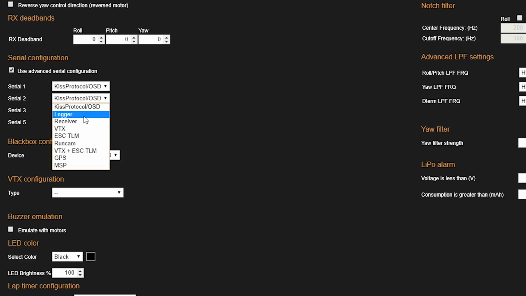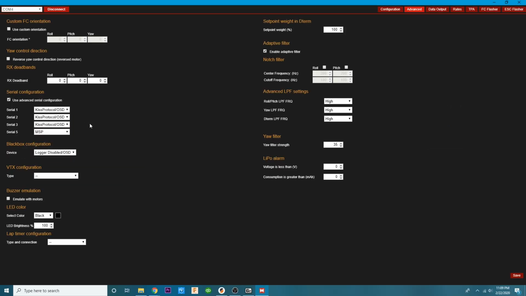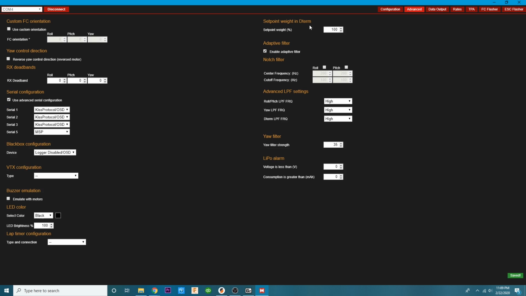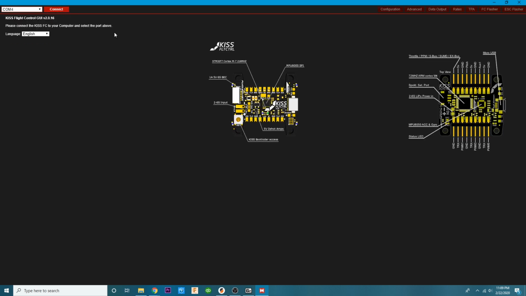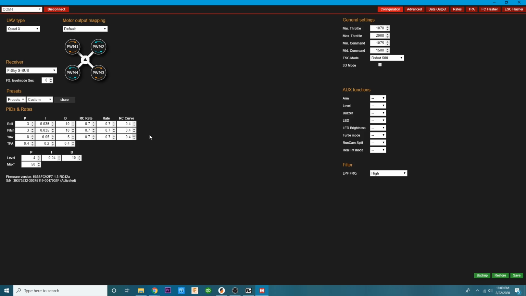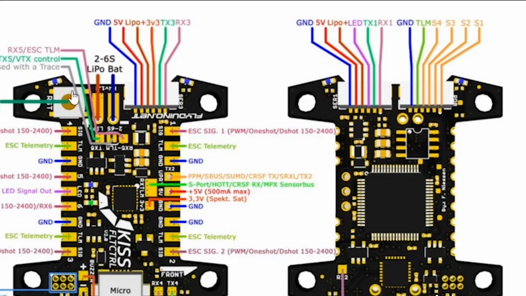I was having a hard time, and that was because on serial 5, I did not leave VTX plus ESC telemetry. Once I switched that back, it began working for me. I don't know if that'll be true for everybody, but I did want to share that just in case you have trouble. Also, with your pads, it's important to know that on your board, you have an easy accessible UART, and that is UART 4. Do not use that. You will need to use the pins that are located on the side of your flight controller.